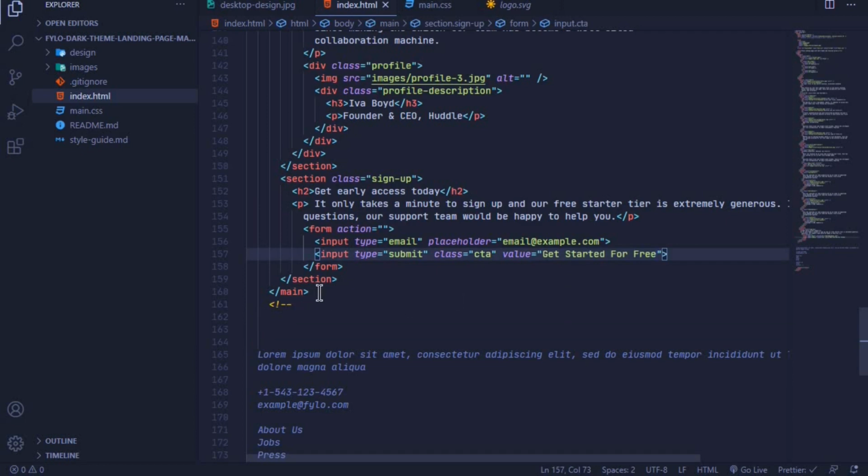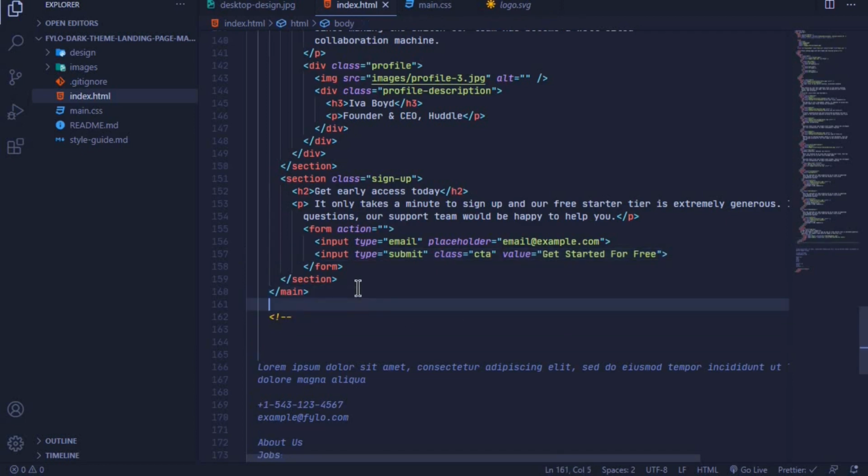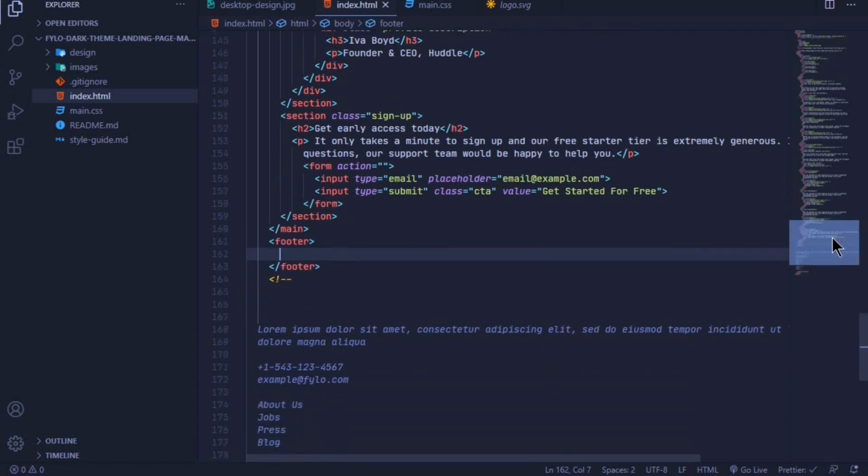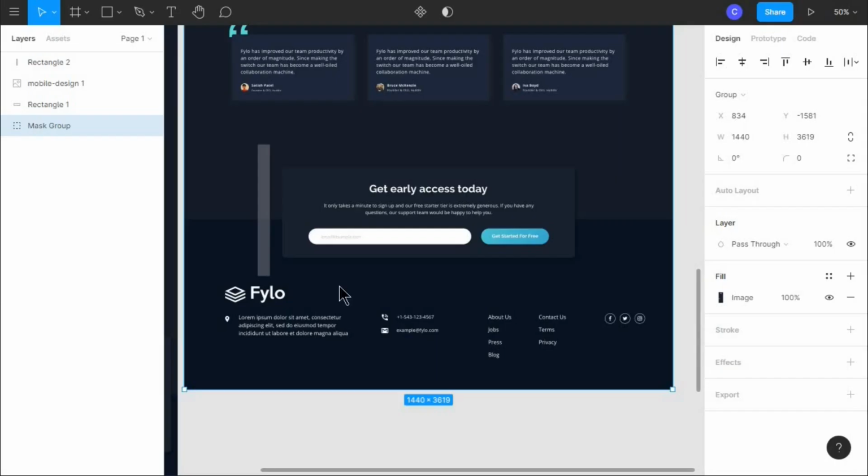I'll be adding the footer just after the main tag. So after this one I'll add the footer tag, and then inside here we will have several sections. So there is this section, this one, this one, this one, and this one. So what we will do here is to create a div for each of these sections, and we'll be introducing a new concept called grid template areas, which will come in handy when styling this footer.